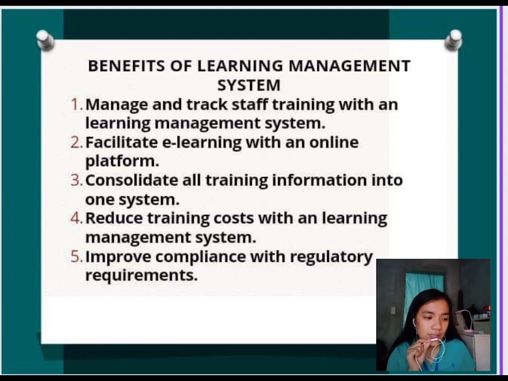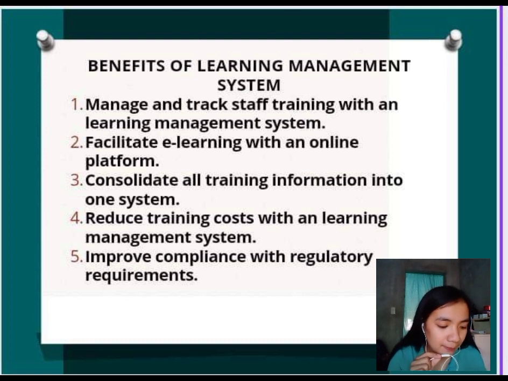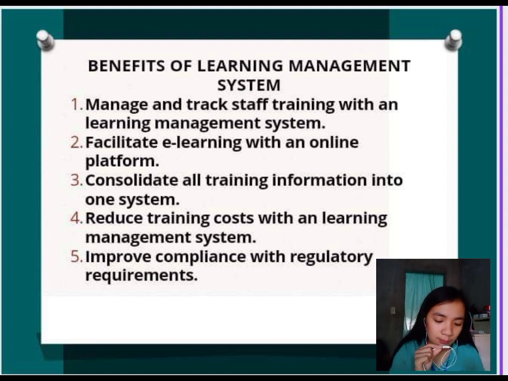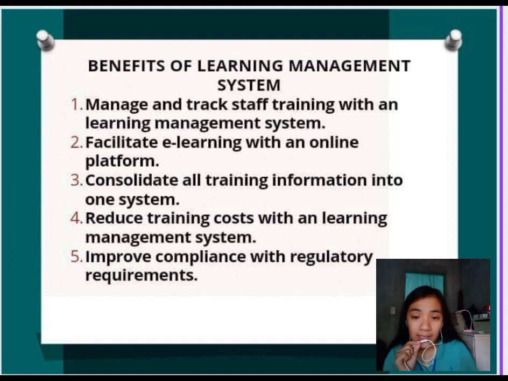Next, reduce training costs with a learning management system. So under this, habang ina-achieve daw ang right training outcomes or result which is critical for talent development na binubuo ng lahat ng company's activities and initiatives or learning-related actions na sumusuport sa employee learning and growth and training programs like orientation training, technical training, and many more.